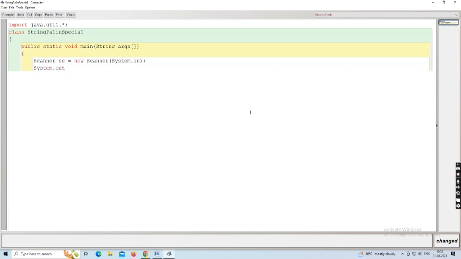Next, here you have to print a message for the user to enter a string or word. As per your choice, you will write the message, enter string. Okay, come to the next line. After writing this, okay, I have changed it to enter word. Come to the next line, String, I am taking a variable name words, words is equal to sc.nextLine(). L is capital here, brackets open close, semicolon. Come to the next line.